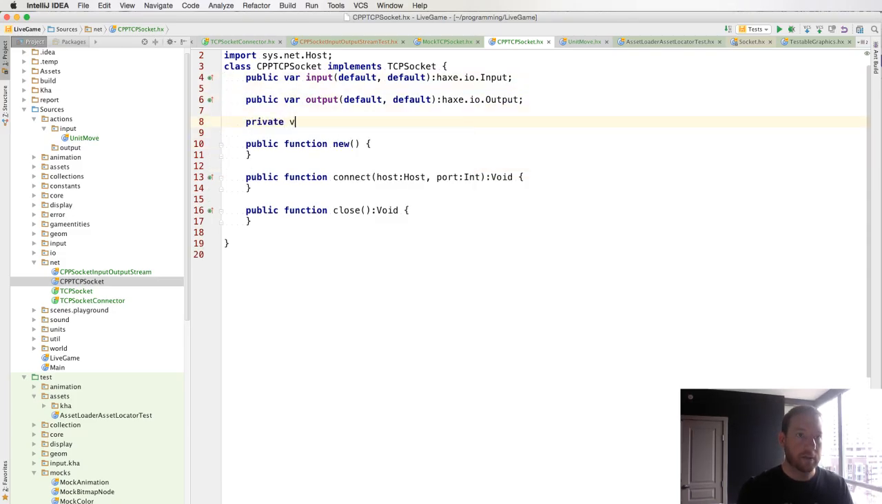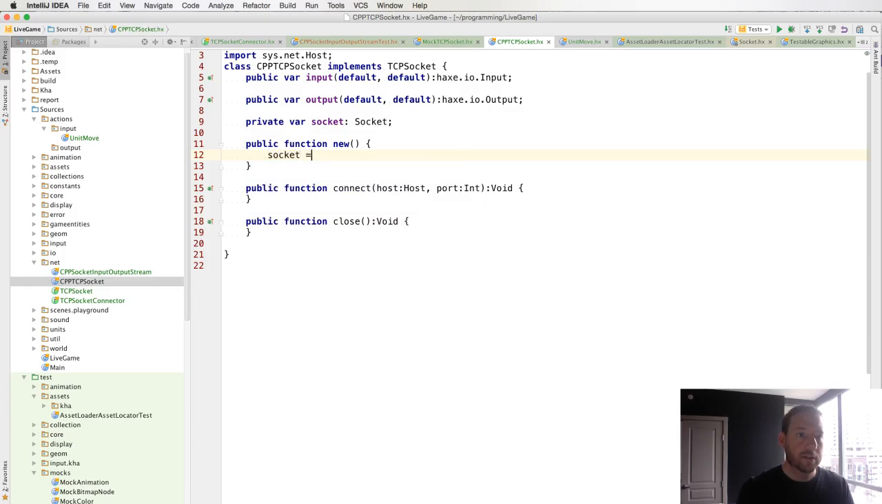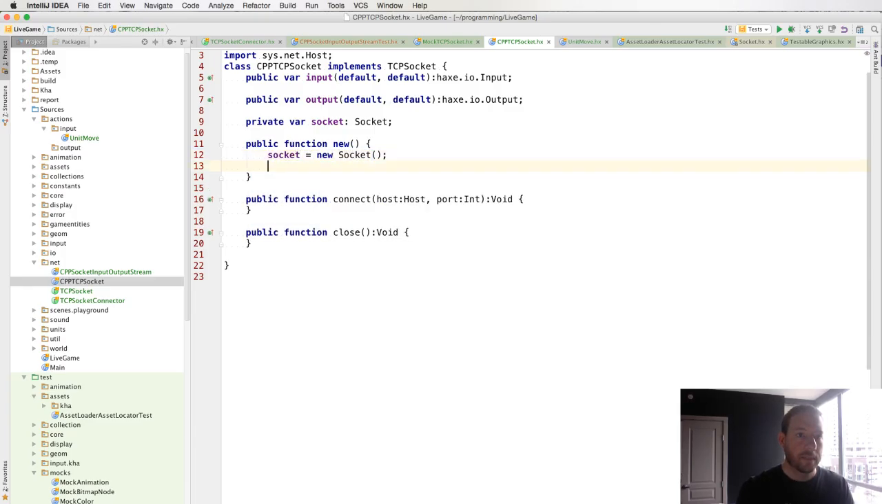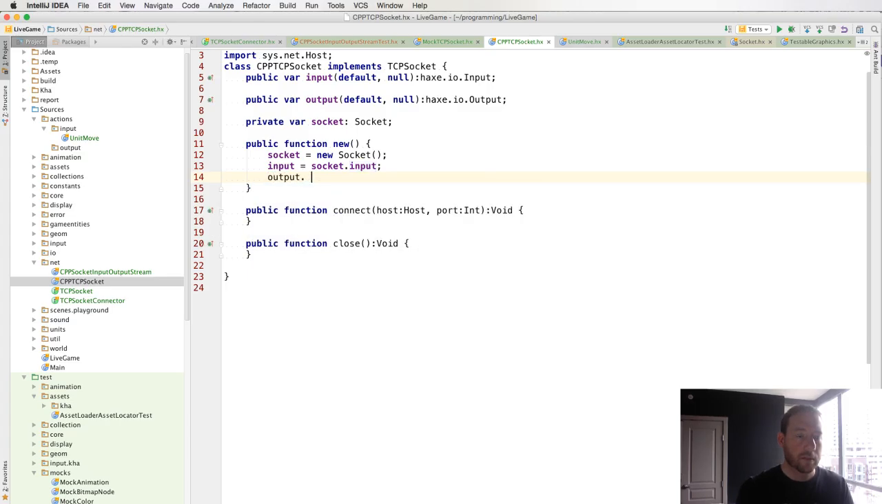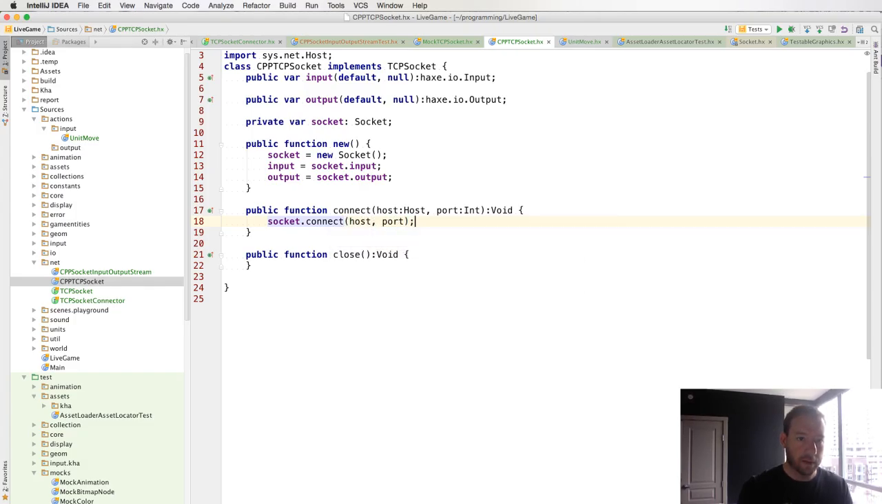Oh, one more thing we probably want. Socket. I think we also want the close function on here as well. Probably nice. Mock TCP socket, we're going to do our close.